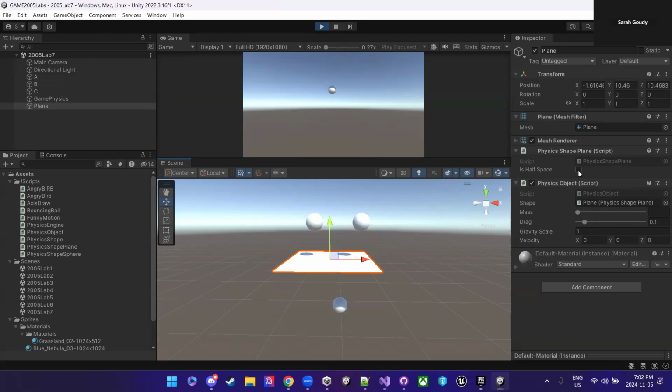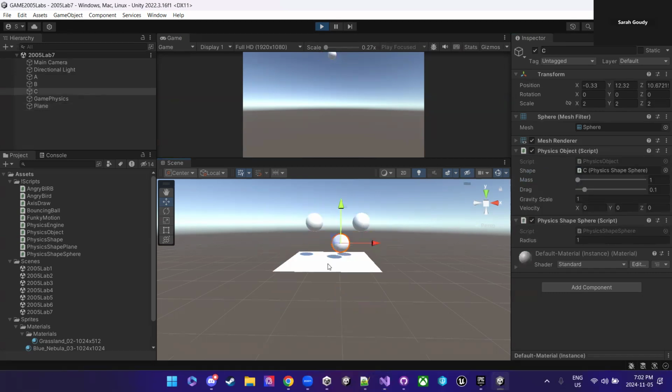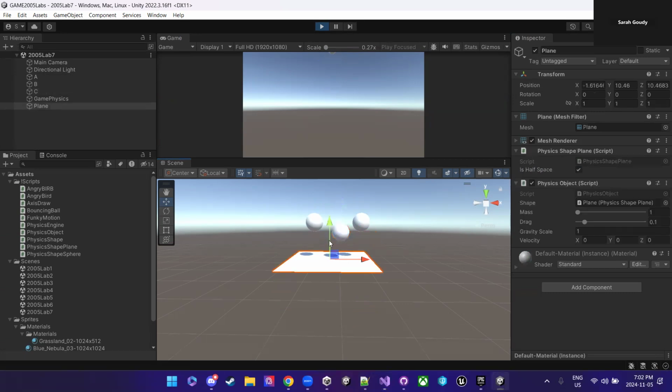And if we select that it is a half space, the sphere that was on the wrong side of the plane will then bloop to the other side of the plane, and the plane can still move all of them.